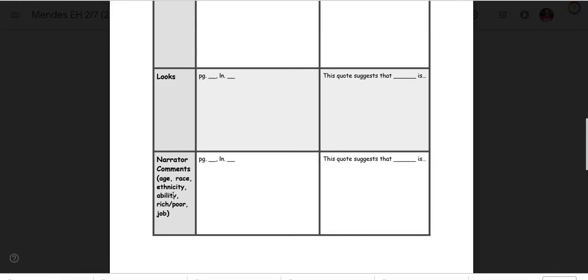There is information in this text that are narrator comments that tell you about this character that isn't steal. So it's not speech, it's not thoughts, it's not action, it's not effect on others, it's not looks. It's just other things that help you paint a picture of this character. Find the best example, page, line, write the quote, and then what that quote means about the character.